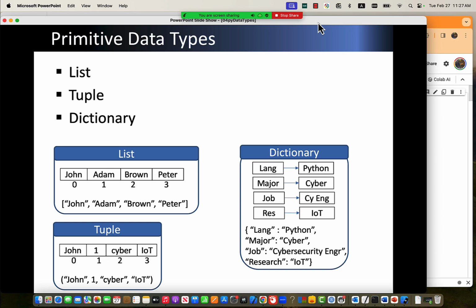So that is a list. Similarly, we have a tuple. Tuple also holds a series of data. As you can see there, John, 1, cyber, IoT. In representation in Python, those series of values can be composed by parentheses.